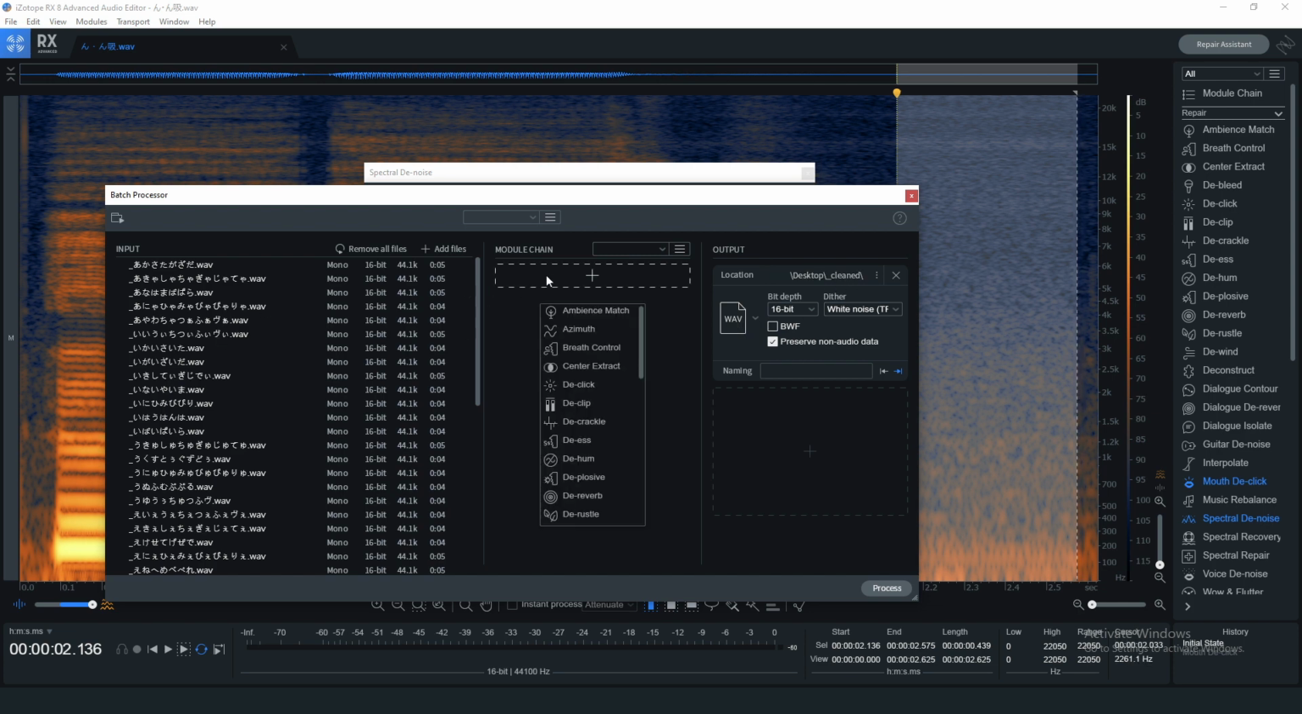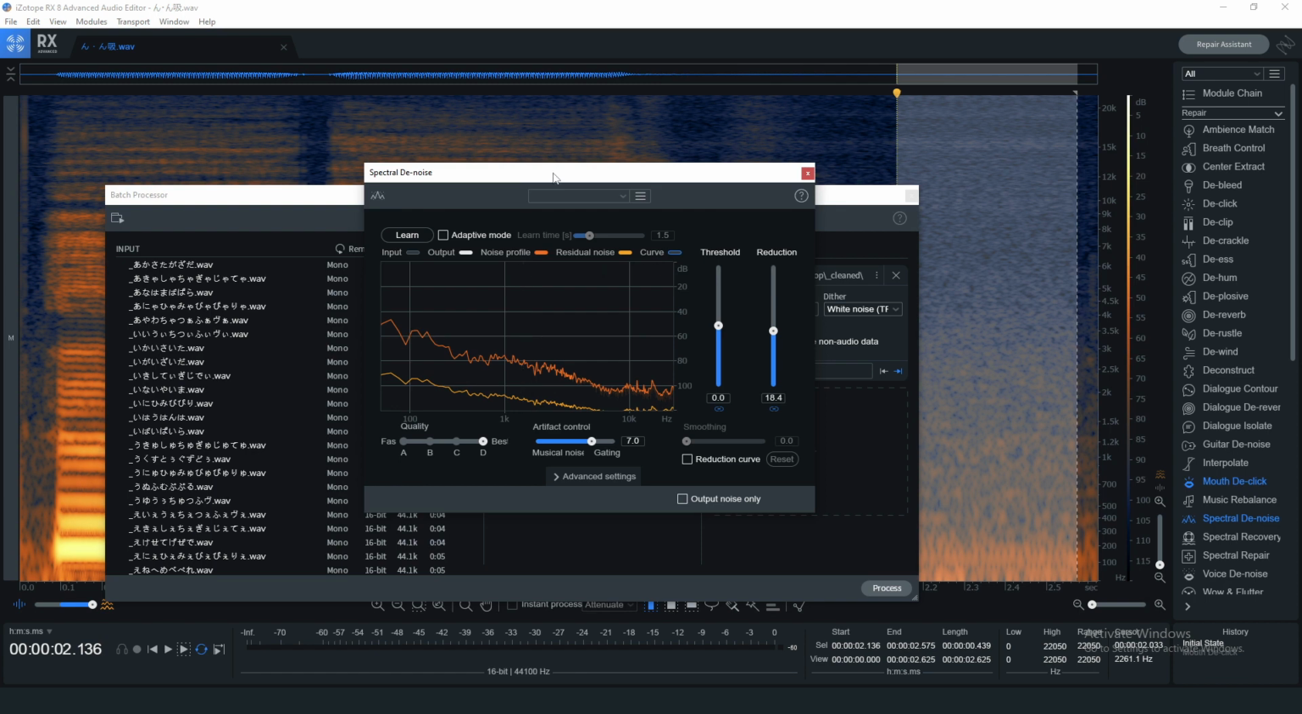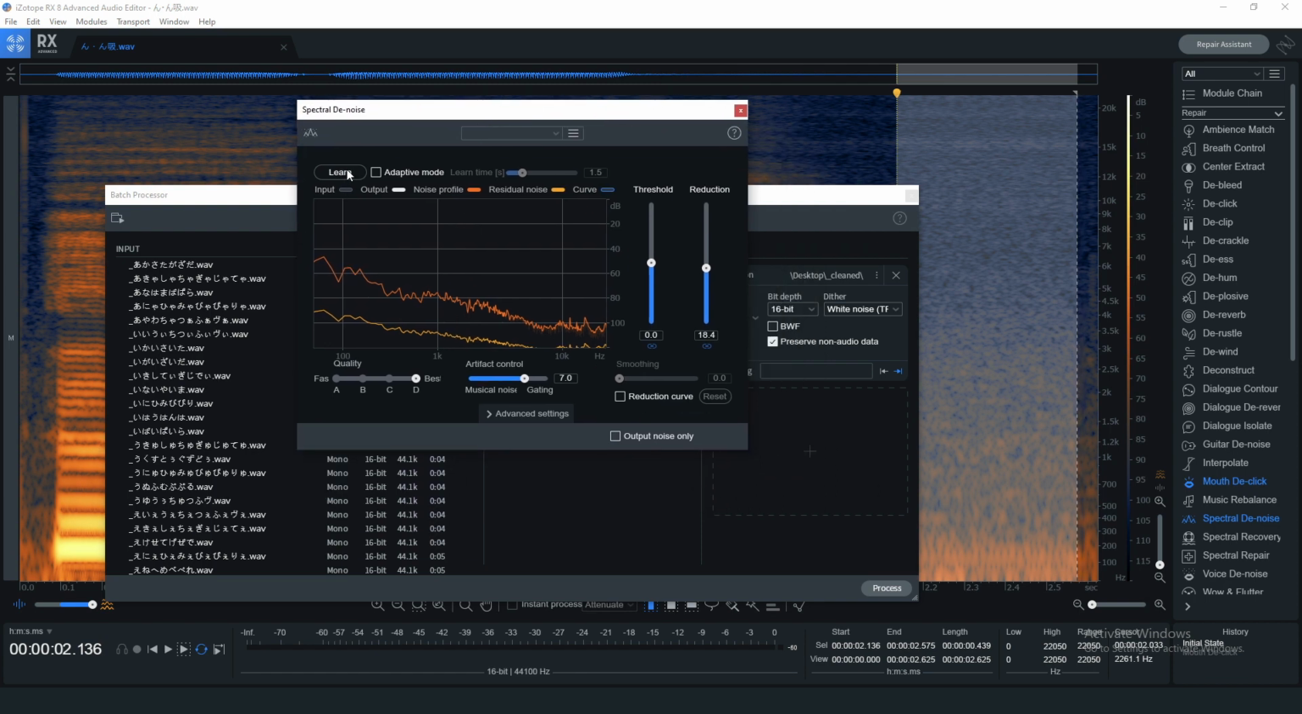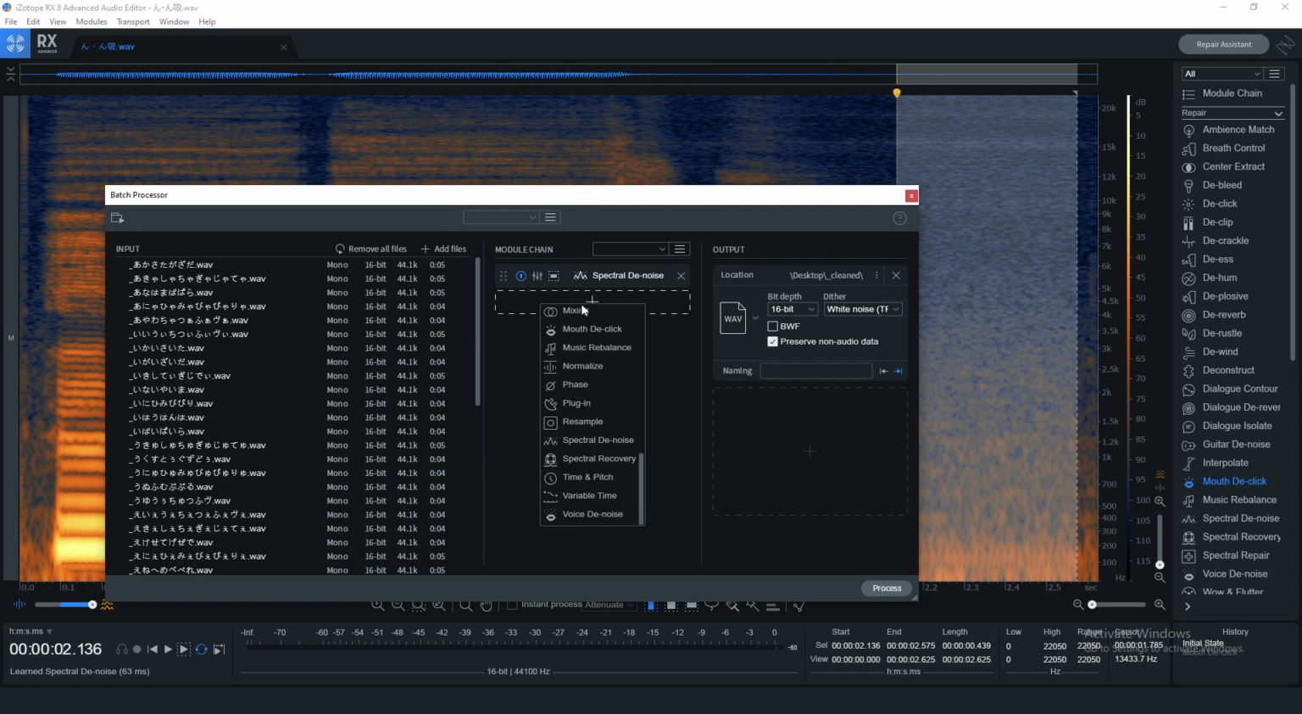Set module chain in the order of: first, spectral denoise, then mouth declick. Open spectral denoise settings by clicking the knobs icon. Press Learn for spectral denoise to train on the previously highlighted area. Edit every other setting visible according to what's shown on screen. Generally, a reduction of 18.4 to 14 dB is clean enough. Check whether mouth declick settings are appropriate.